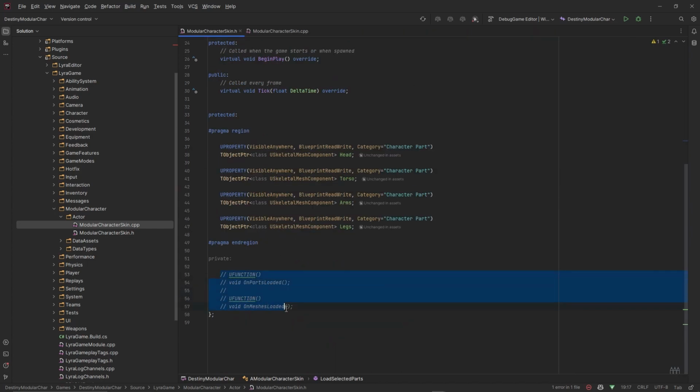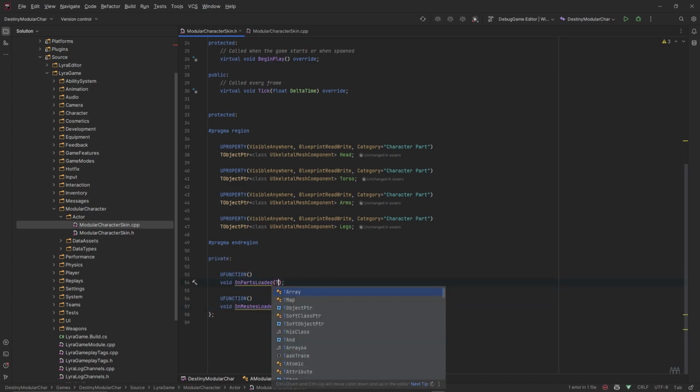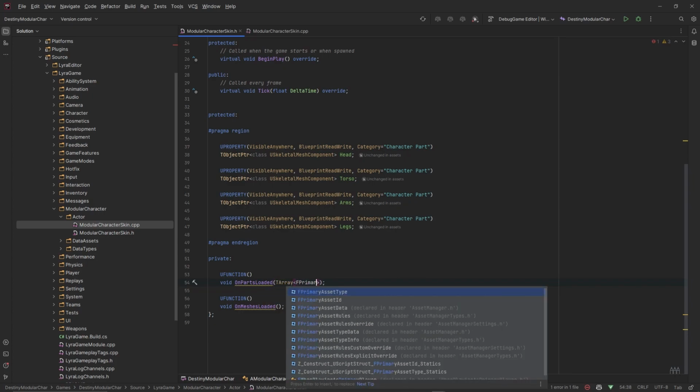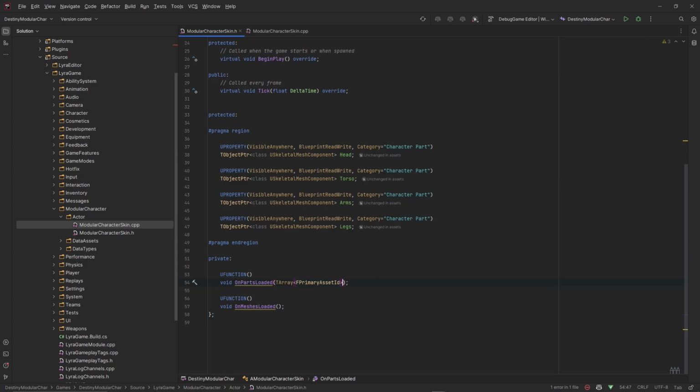We can also uncomment these UFUNCTIONs as well because I know what types they need. This needs a TArray, and Rider's doing this little freezy thing here. It needs a TArray of FPrimaryAssetIDs, and this is going to be our loaded assets. And we also want to pass it the slots, and I believe this other one needs the same thing. They both need the same signature. They're just doing two things here, so pass those the same thing.